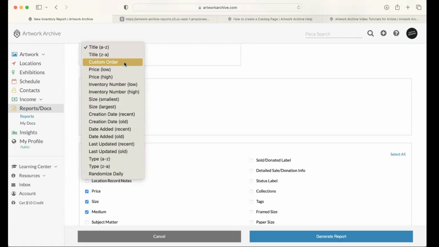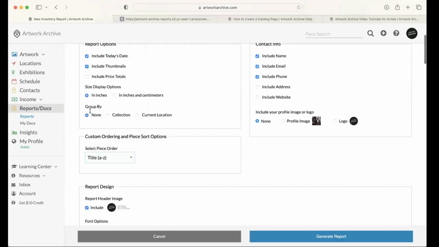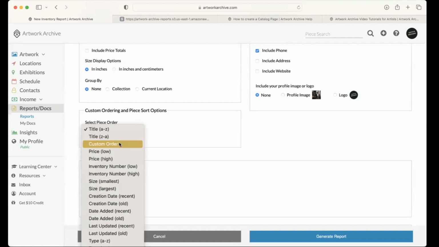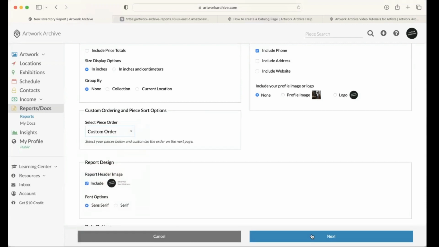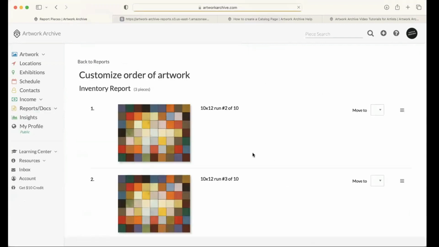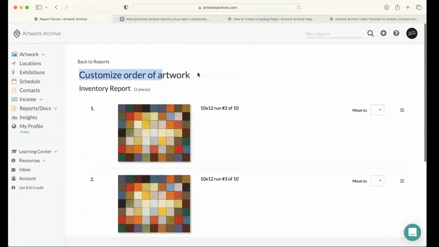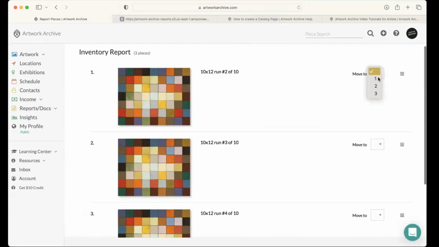Yes. Okay. Real quick on the custom order. So it'll be the option of custom ordering and piece sort options. So you'll want to click here and then custom order and then next. So this is where you will be able to customize the order of your artwork. And you can only do this if you've chosen custom order as your sorting option. And then, I want this to be the last one to show up. So I'll move it to position 3.